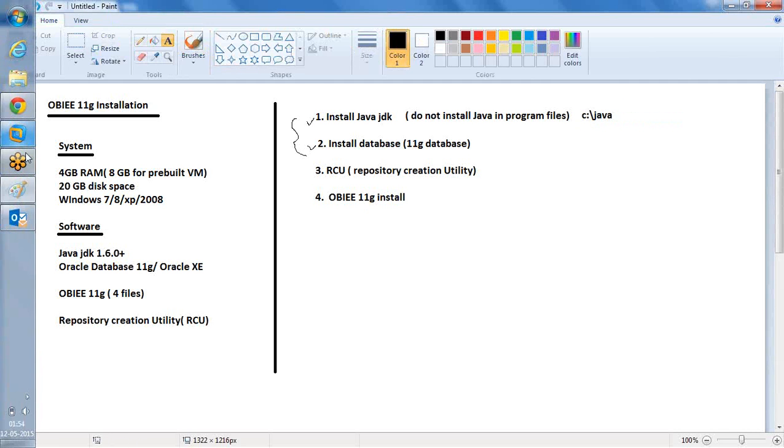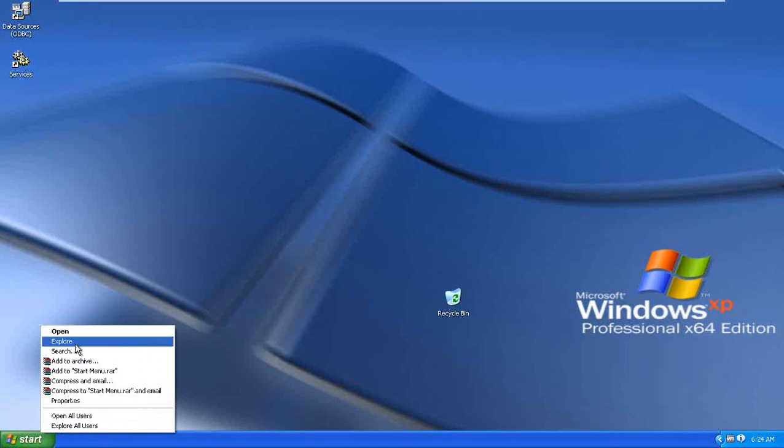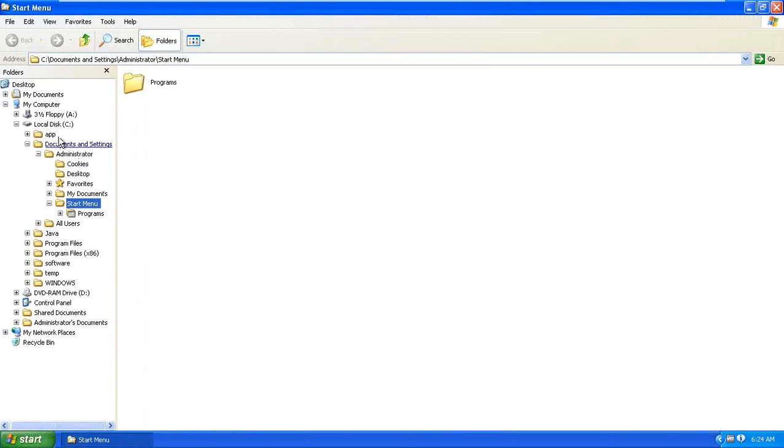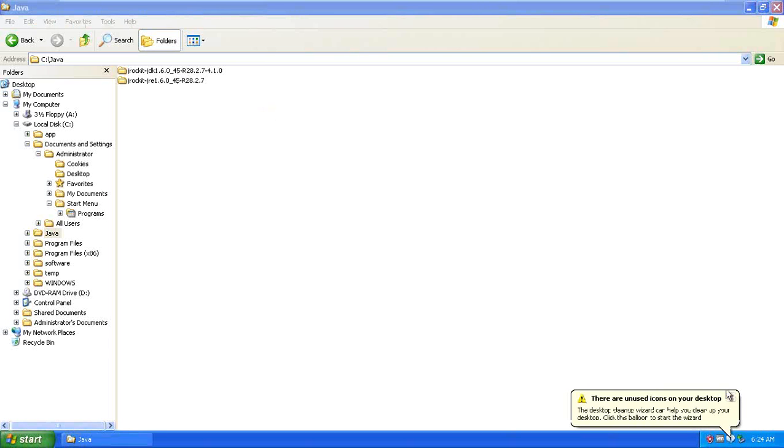If you look at my system installation, I should be in the C Java location. If you see Java, I have my Java installed. In C Java, there is a JDK and a JRE. You see there is a 1.6.0 version, release 45. That's what I said. I'll be sharing the JDK software and Java software with you for the download, so that it is easy for you to just install it.